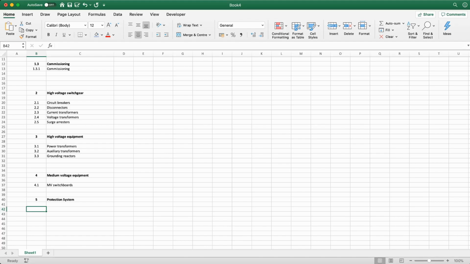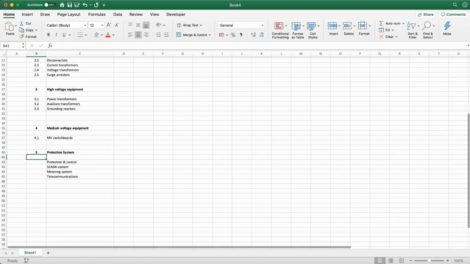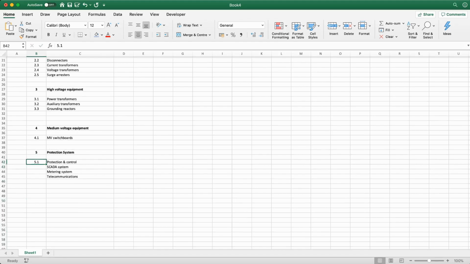So the protection system is normally composed of the following: the protection and control cabinets, the SCADA system, a metering system, and the telecommunication system. Telecommunications, for simplicity. Let's add some items here, and that's it. Following the protection systems, these all need to be powered somehow.